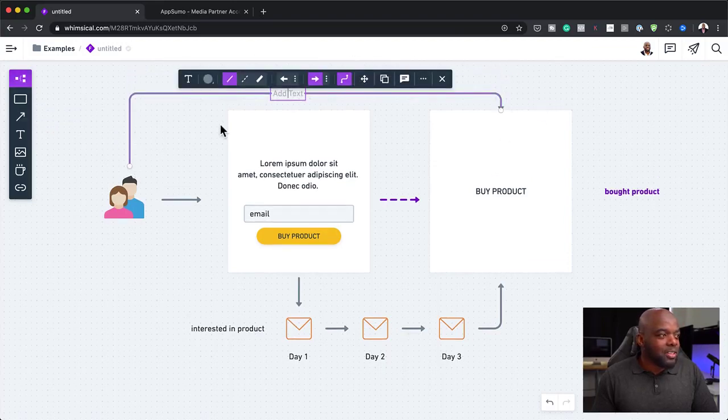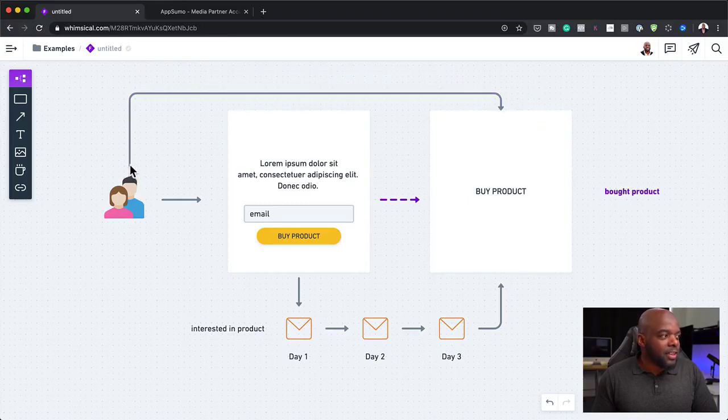Okay, so this is what most people do. So they send their traffic over here all the way to the product. So this is not the way to do it, because if you want to remind them to buy the product, or you want to persuade them to buy the product, how do you get a hold of them? Because you won't even have their email. And this is why I use this bridge page.